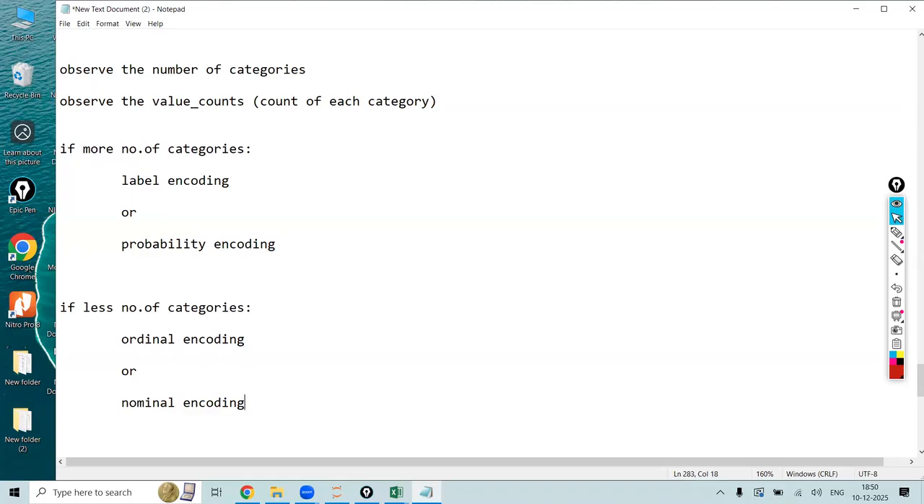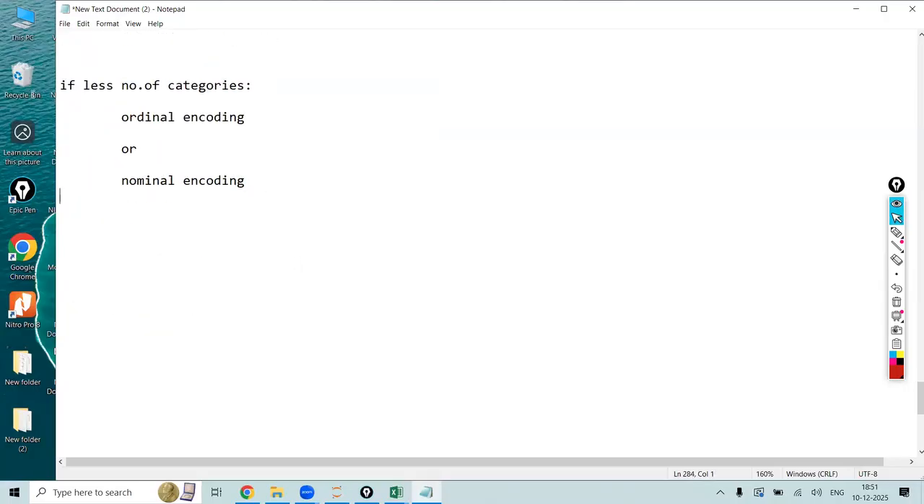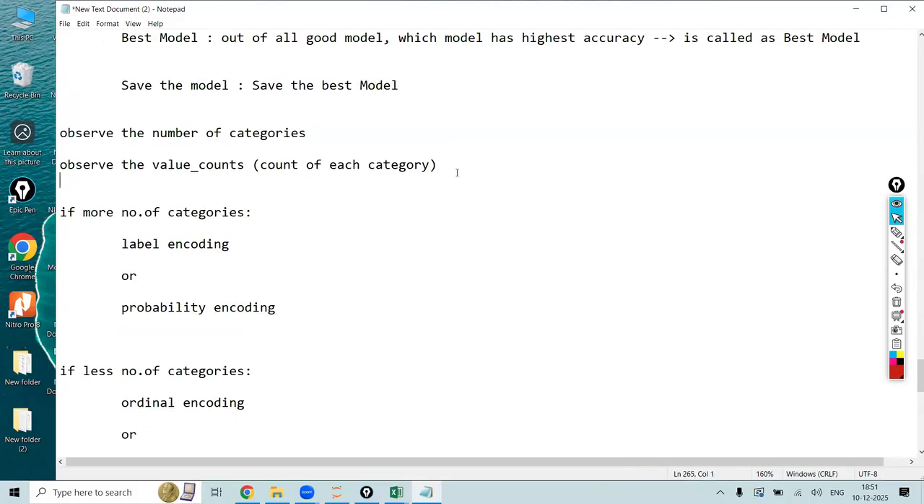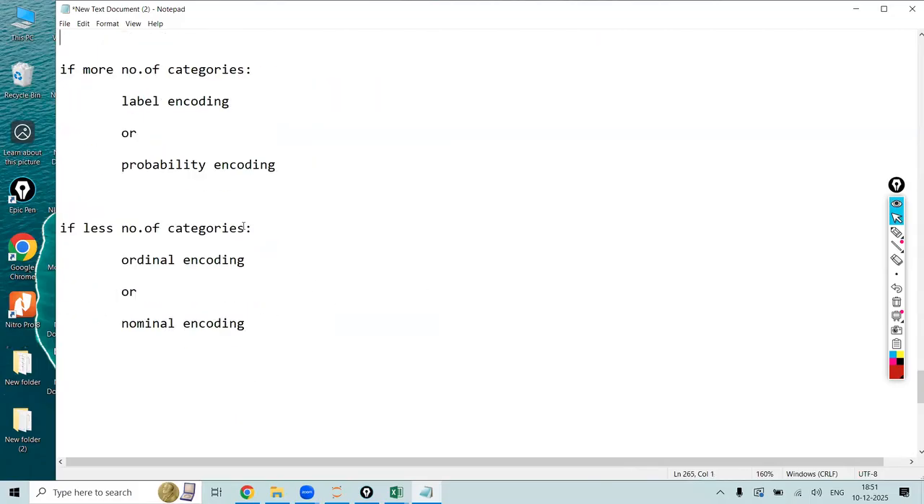So when you have more number of categories, either apply label encoding or probability encoding. When you have less number of categories, go with ordinal or nominal. When you have more number of categories, don't think of nominal or ordinal. Now, first I will start with less number of categories. Out of the two encodings, which one do you have to apply?